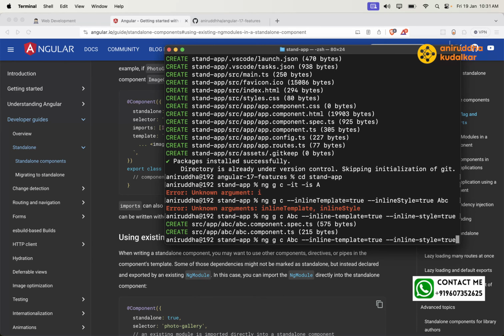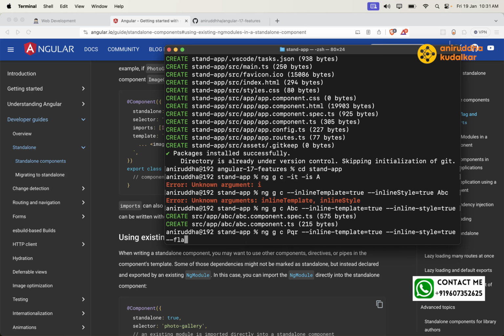Now let me create one more component. Can you see this structure? Let's create a PQR component. PQR component, inline template true, inline style true. And one more flag I will enable, --flat. Now what do you mean by flat?